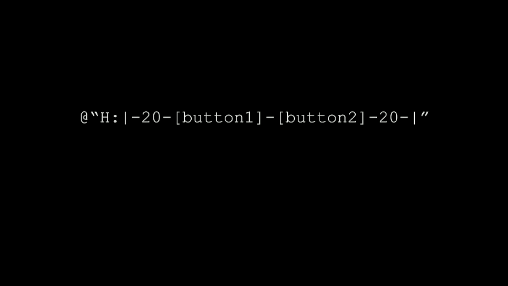So let's deconstruct this format string up here. The first thing we've got in that string is the H colon, which tells us that the layout constraints we're generating should be horizontal constraints. Then we've got a couple of vertical bars on either side that indicate that the things next to them should be constrained to the superview. Followed by between button one and the superview, there should be a spacing of 20 points. Similarly, on the other side of that string, there's a spacing between button two and the trailing edge of the superview of 20 points. And in the middle of that string, button one and button two are connected by a single hyphen, which means that there should be the default space of 8 points between those two views.